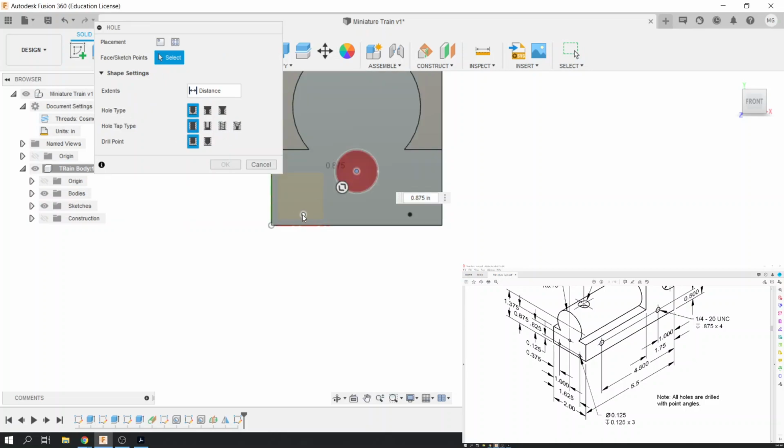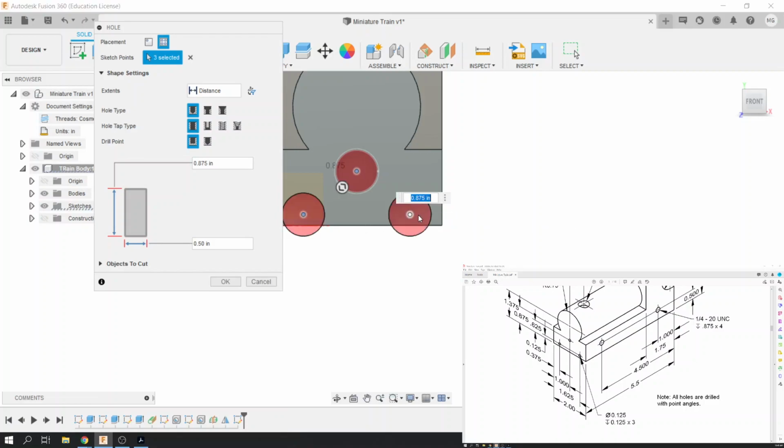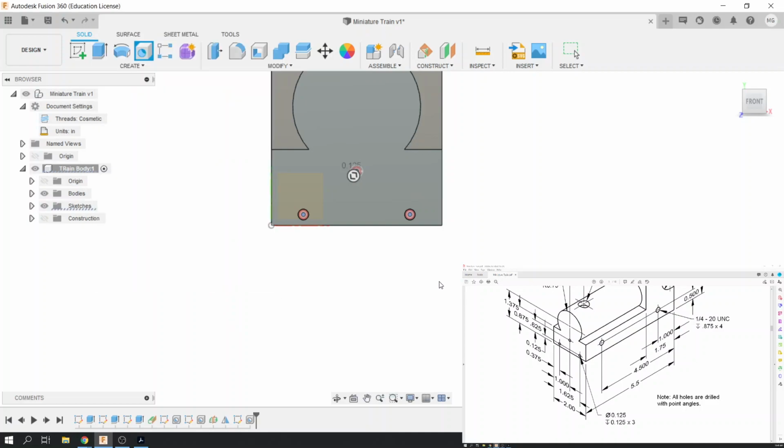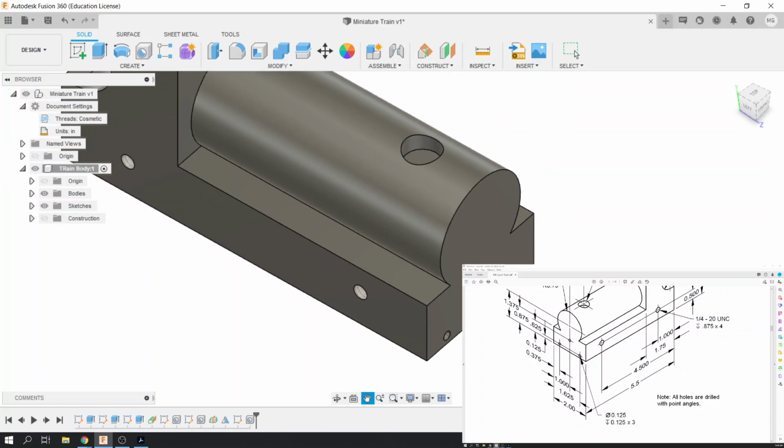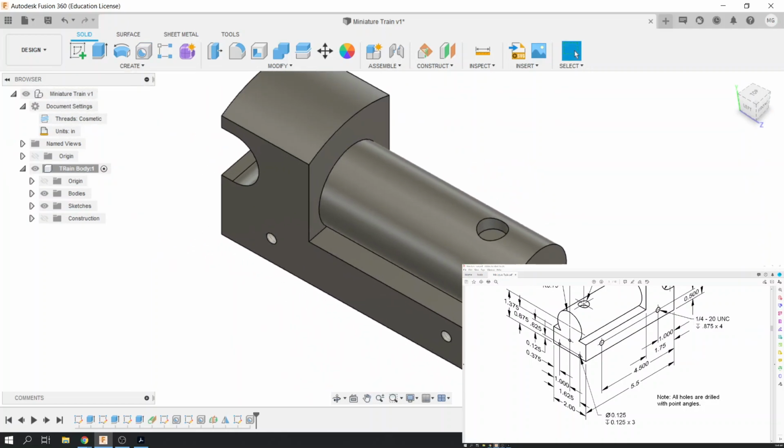So 1, 2, 3. Clearly not that big. 0.125 depth by 0.125 diameter. And I'm going to make sure they're flat on the bottom. And now we're done with this part right here.